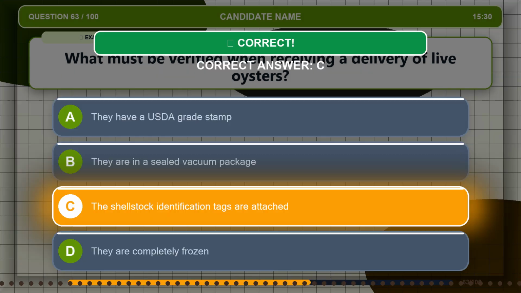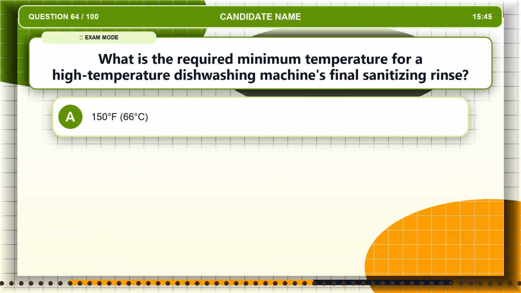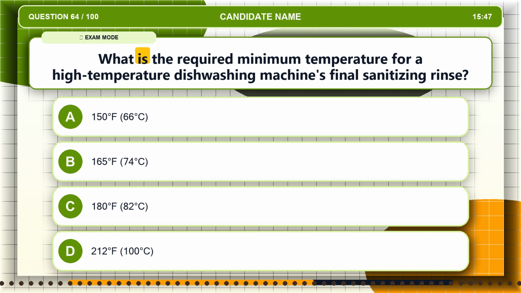The correct answer is option C, the shell stock identification tags are attached. Live shellfish must be received with correct shell stock identification tags. Question 64. What is the required minimum temperature for a high-temperature dishwashing machine's final sanitizing rinse?